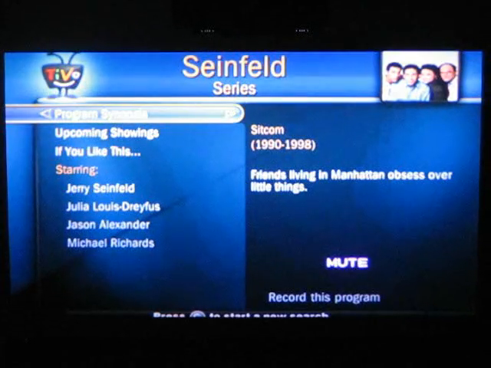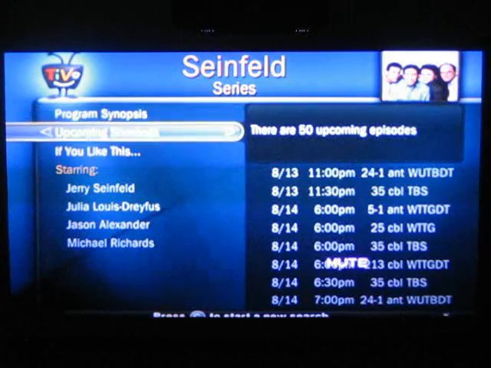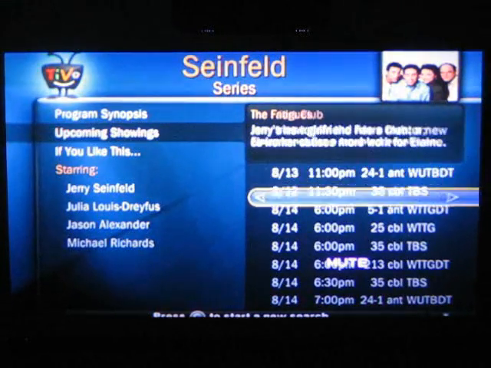Okay, we can look at upcoming showings. Notice whatever I select here on the left shows up in the bar on the right hand side. So there's my program synopsis. Upcoming showings, that's all the times it's coming on, and I can go over there and scroll through these.